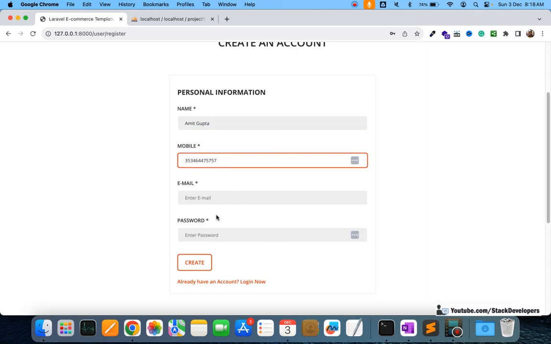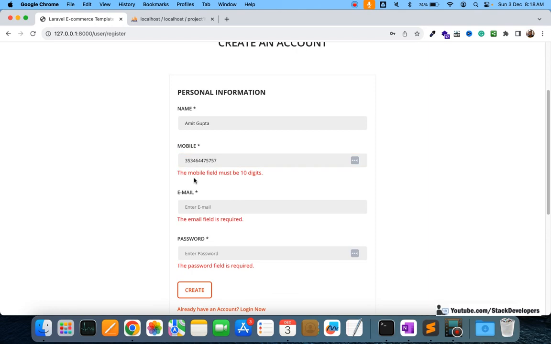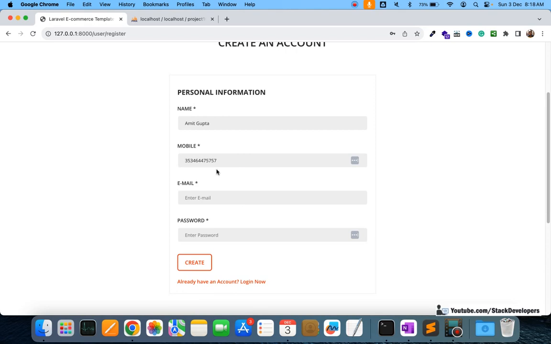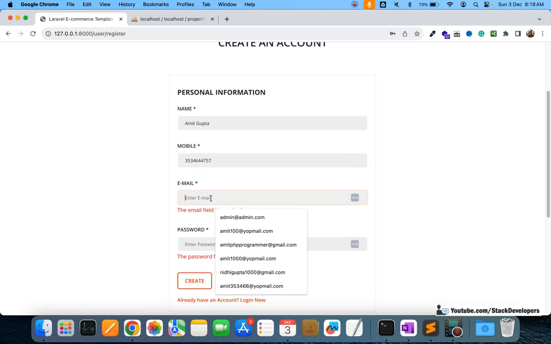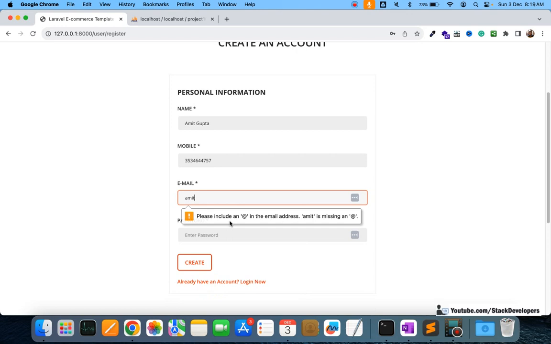Okay, and we'll add here some long mobile number. Then see it will show the validation: the mobile field must be of 10 digits. Okay, so it's fine, must be 10 digits. So we are just going to add the 10 digits. I'm going to remove like this one. Now it's fine.